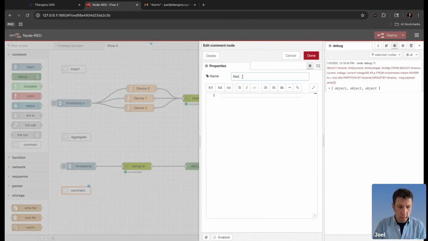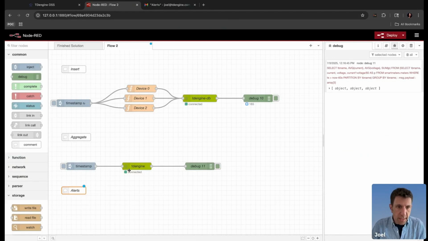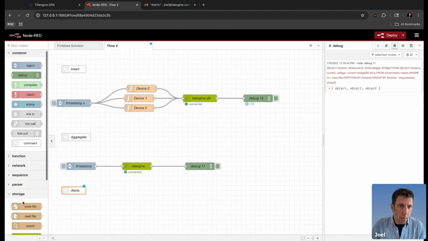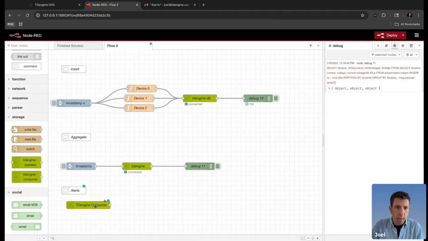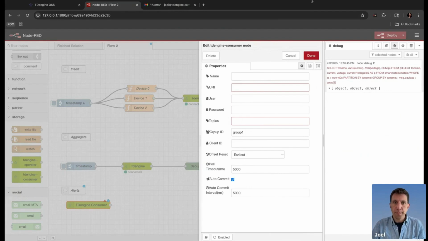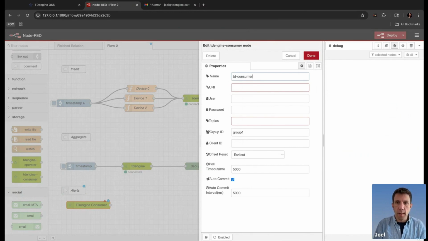So the alerts will be in this section here. And this is where we use our TDengine consumer. The TDengine consumer is what will subscribe to the alerts that are generated when we reach those thresholds. For the URI, I'm going to use the WebSocket URL of our TDengine container and point that to port 6041. I have to use a username and password. The default username and password for TDengine is root and taosdata.